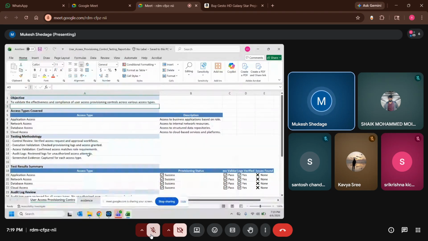So three things in the work report should be compulsory: the objective, the scope, which access or whatever you are covering, and the testing methodology. In testing methodology, you need to write attributes only, but in a descriptive way. Any doubt? No doubt? Okay.